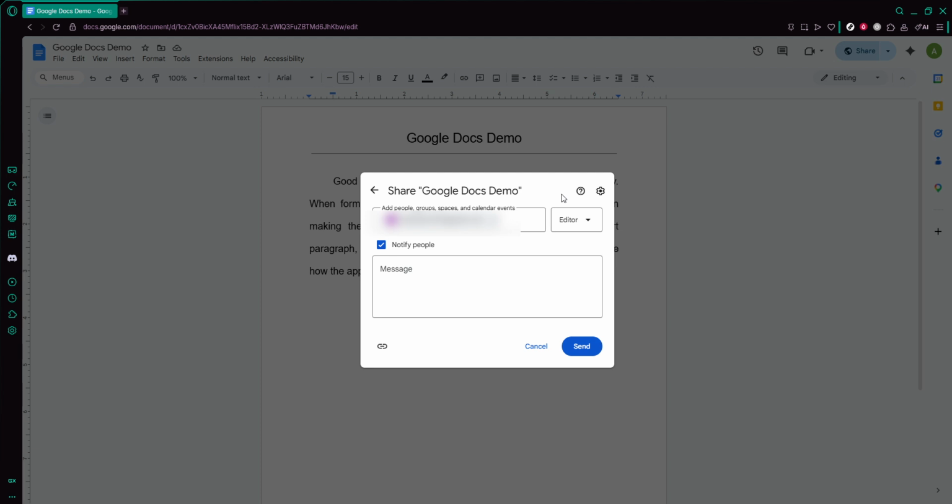Choose the appropriate role from the drop-down next to each email address. You can mix and match, giving some people viewer access, others commenter access, and a few full editor access depending on what they need. Before you finish, you can also type an optional message that will be included in the email notification they receive. This can help give context, like why you're sharing the document or what you want them to do with it. When everything looks right, click the button to send or save your sharing settings.